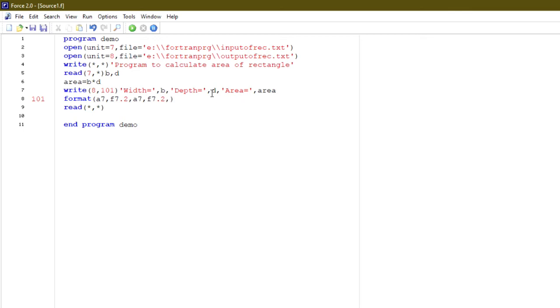Then there is area, so again A7. Then after that there is area, which is a real number, for that f7.2, right? So there are 6 things we have to print, and in the format we have 6 different formats. So now we will try to run this.